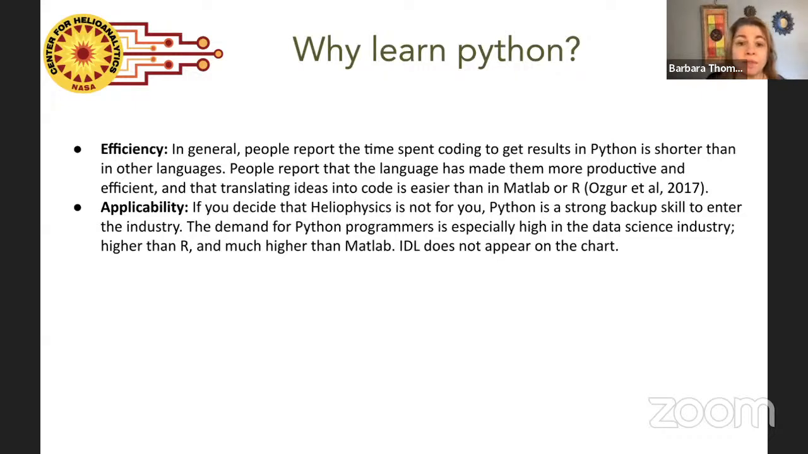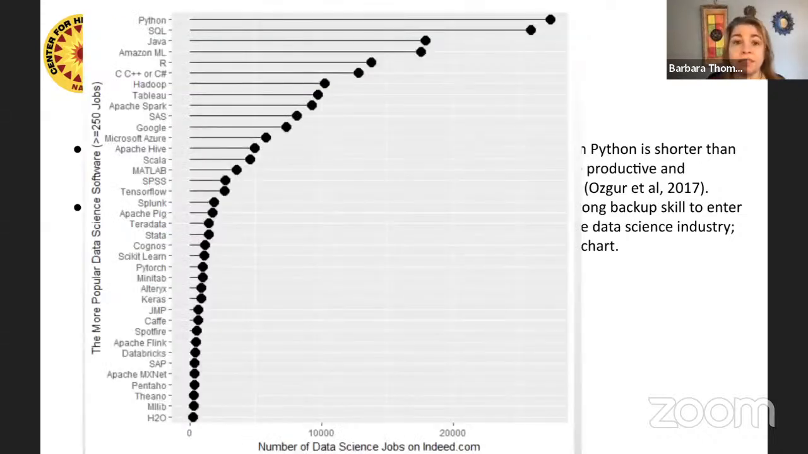And so if you're staying in heliophysics, Python is applicable to many other things. I was building something called a web scraper, which is just a thing that you can take a web page and extract that information that you need from it and build a data structure based on that web page. And so as it updates, you can grab the new data out of that web page without having to manually do that. But also, if you're considering going somewhere else, Python is a great backup skill.